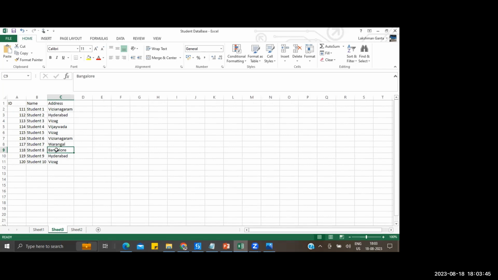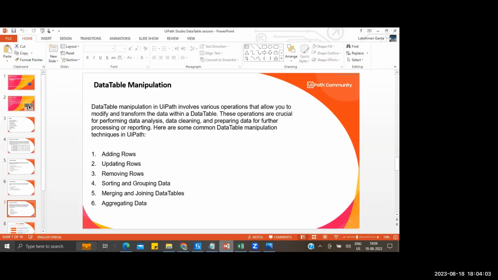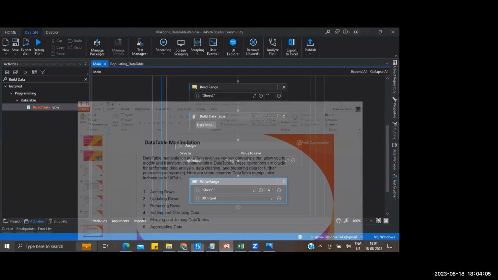So in this way we can join the data tables by using this LINQ query or anything. We can easily join any data tables. And also we can sort the data table.